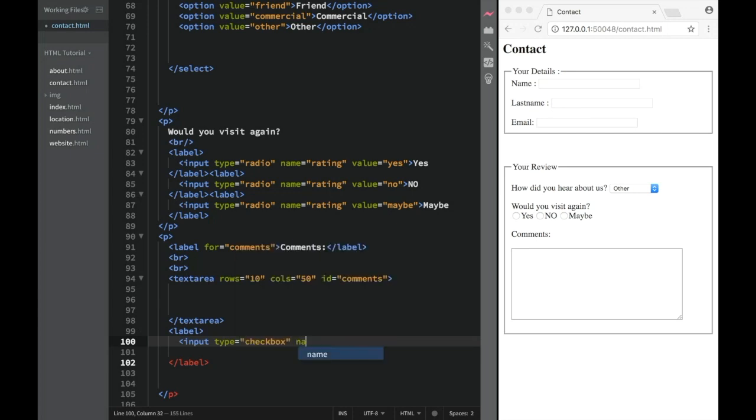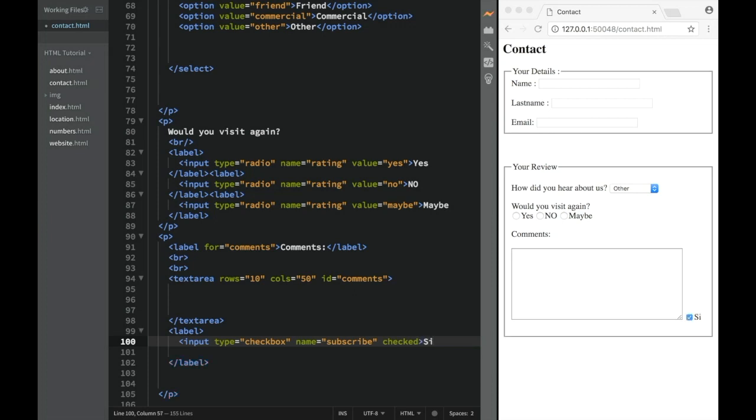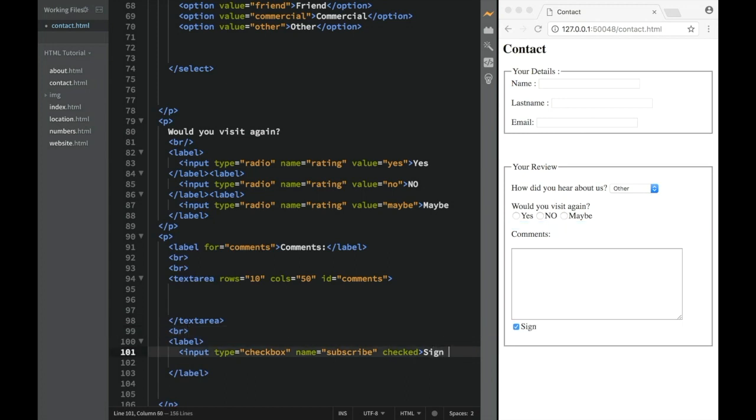Then once we have the checkbox, we're going to say name, and we're going to say subscribe over here, and then we're going to use the checked option, right? So over here we're going to have a checked option, and we're going to write over here sign me up, and you know what, let's create another line break over here. So it's actually a little bit better, right? And over here we're going to write sign me up for email updates.